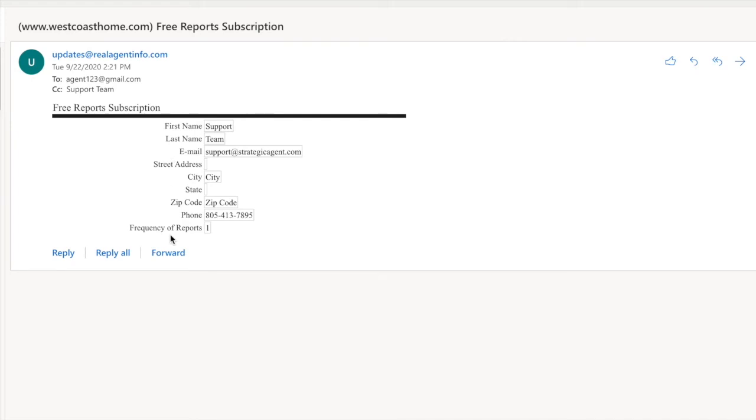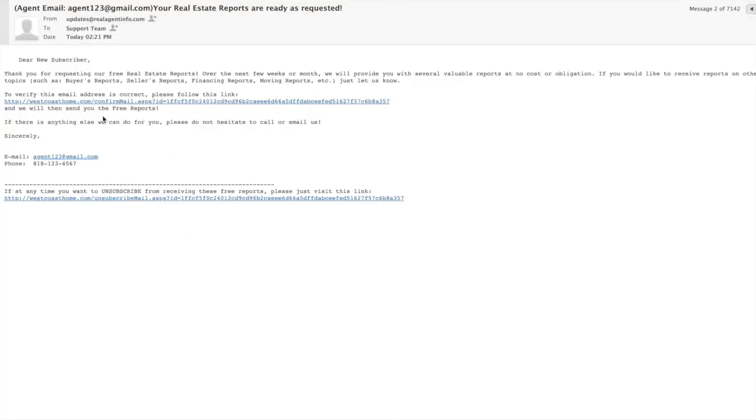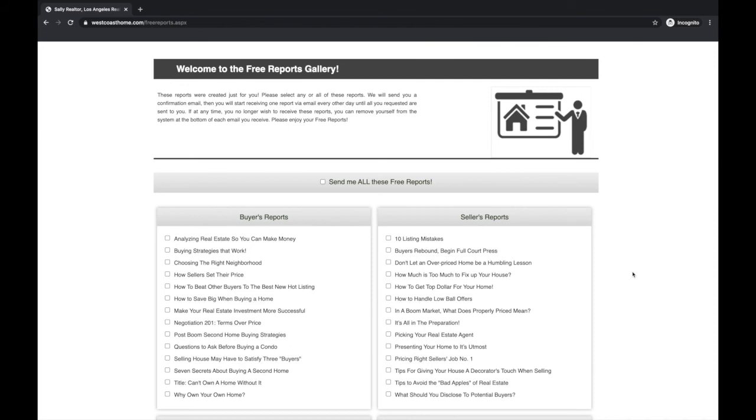The user will also receive an email that they signed up for the free reports. In the email, it will have a link that they will need to click on to verify the email address in order to start receiving the reports. After that is done, the user should start receiving the reports, and that is it.